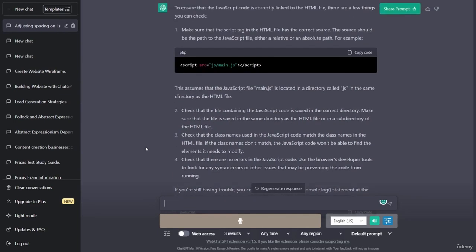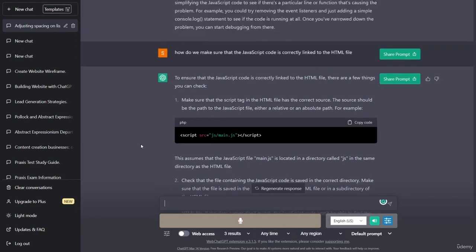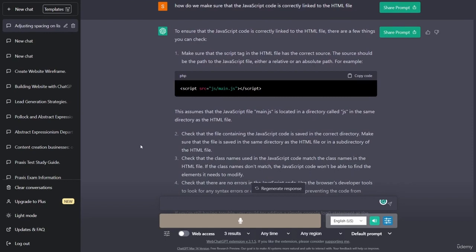If the class names don't match, the JavaScript code won't be able to find the elements it needs to modify. Check that there are no errors in the JavaScript code. Use the browser's developer tools to look for any syntax errors or other issues that may be preventing the code from running. If you're still having trouble, you could try adding a simple console log statement at the beginning of the JavaScript code to see if the code is running at all. For example, if you see this message in the console, then you know that the JavaScript code is linked correctly to the HTML file and is running.